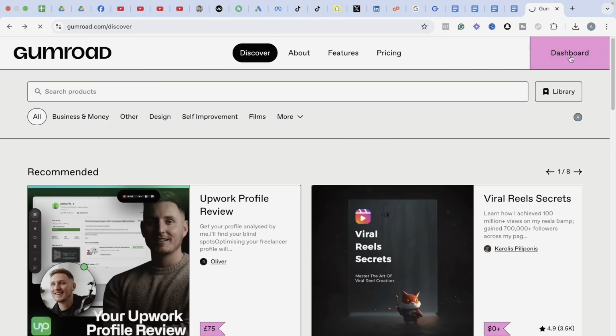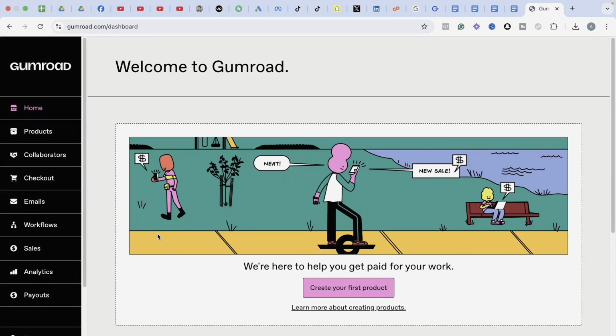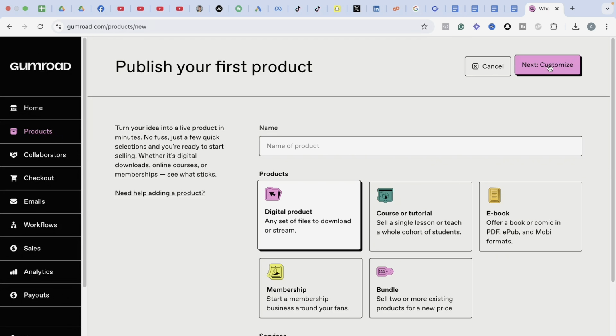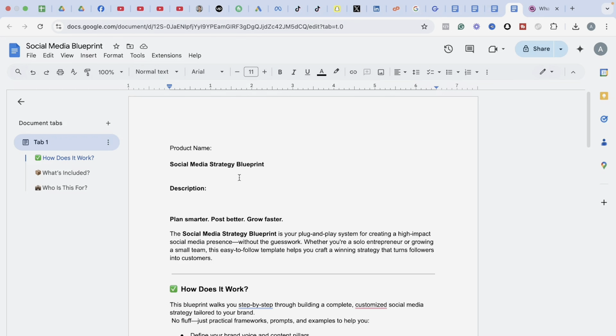So let's go back to our dashboard, then go back to products. Once you move to products, we'll create our first product. The first thing you need to do is to select new product. Once you select new product, you give your product a name. For the sake of this tutorial, we are using this document. I have a product called social media strategy blueprint.